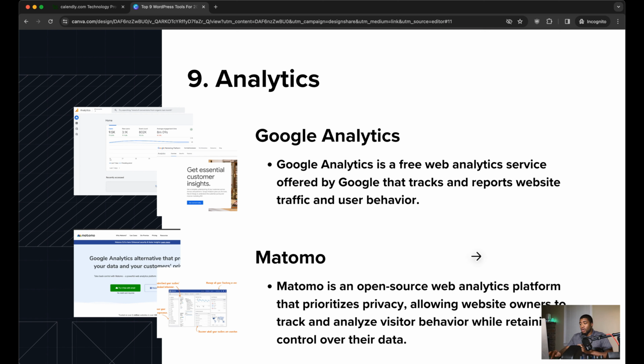So Matomo gives more privacy. They're an open source tool, and you retain full control of your data. You don't retain full control working with Google. Although Google gives you so many benefits, you're not in complete control. With Matomo, you are in complete control. So you just have to decide which one you want to do, but there are pros and cons to both ways.